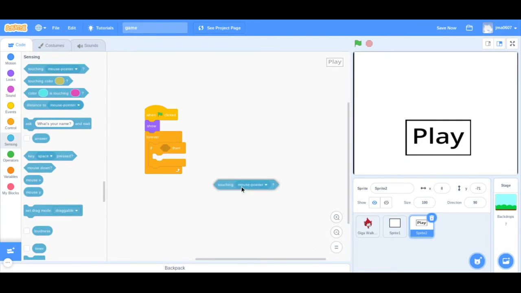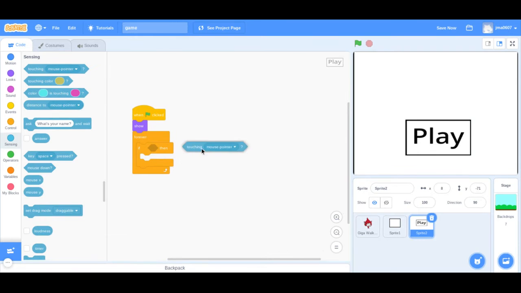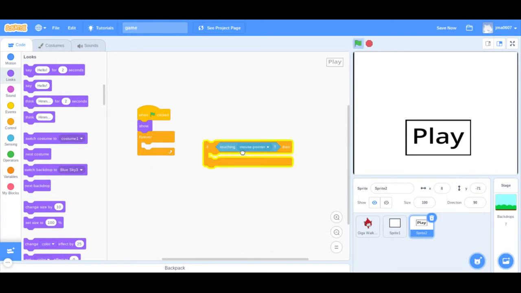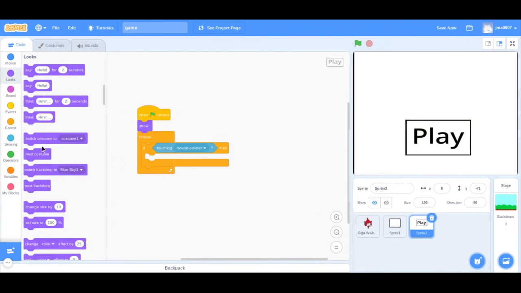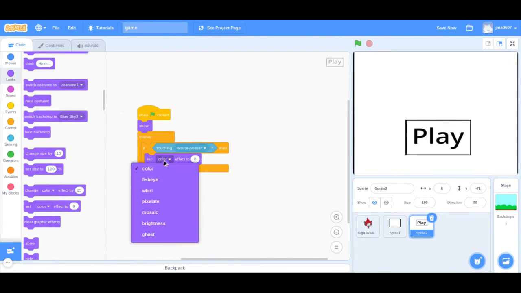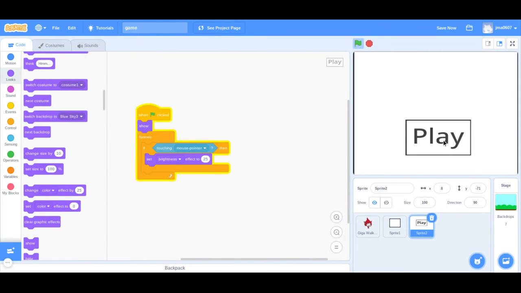If touching mouse pointer, then set color effect to brightness, or you can use ghost or whatever. Set it to 25. So when it touches the mouse pointer, we'll change the brightness. I'm going to do negative because it's already bright. It's a white color, so it needs to turn darker by putting a negative.